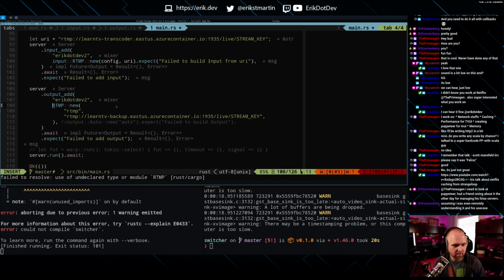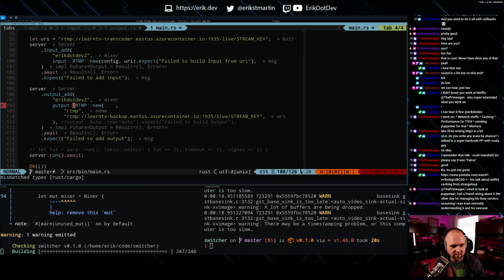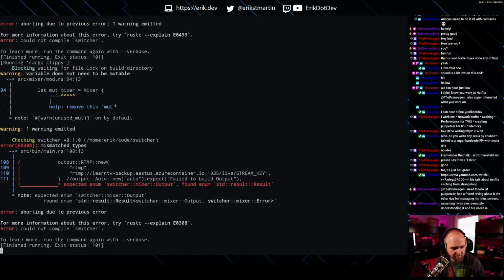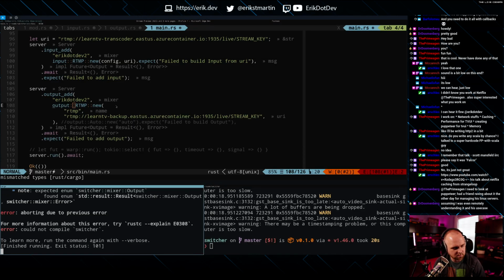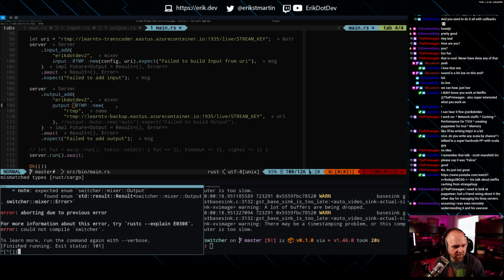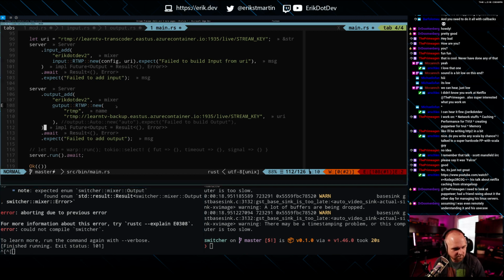Okay, that's not helpful. Let's try sending it to an RTMP output and not our auto thing. I just want to see it working. So that was our weird state change issue, at least, right? Now knowing that, hey, we tried to feed it a URL that wasn't RTMP, so no wonder why it didn't want to go into a playing state. Mismatched types. Expected enum switcher output found enum standard result. Wait, what? Oh, because expect.